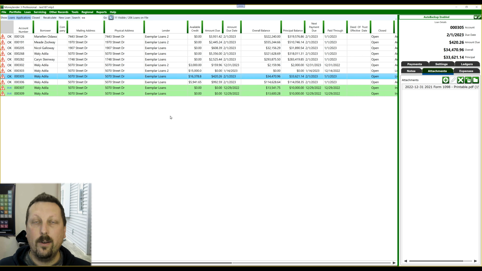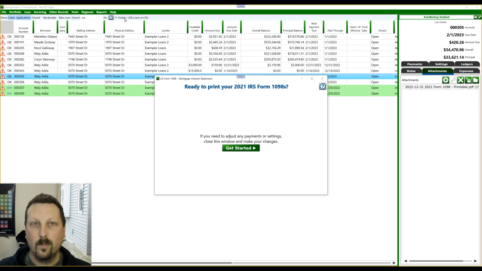Moneylender makes it easy to generate 1098 forms for both your borrower and the IRS. Before beginning, make sure that all the payments for the previous calendar year have been recorded. Moneylender will automatically switch to reporting for the previous year on the first of the following year. To generate your 1098 forms, go to Regional, United States, Form 1098 Mortgage Interest Statement.